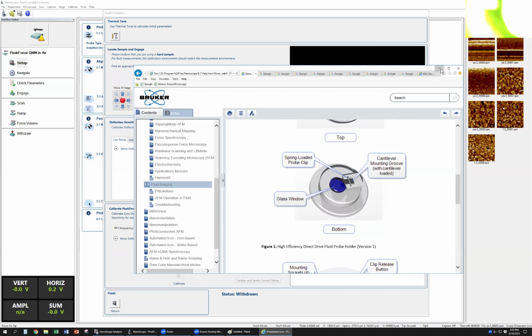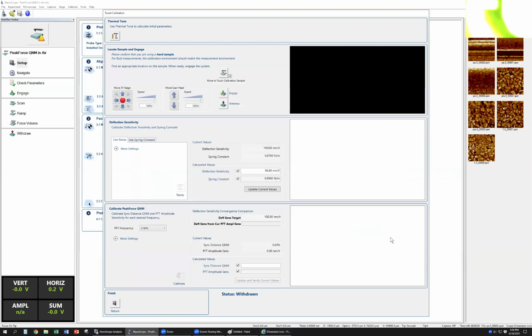Okay, so they don't have this one, so that's why I cannot show you. This liquid holder. Okay, so after that, then align the laser.